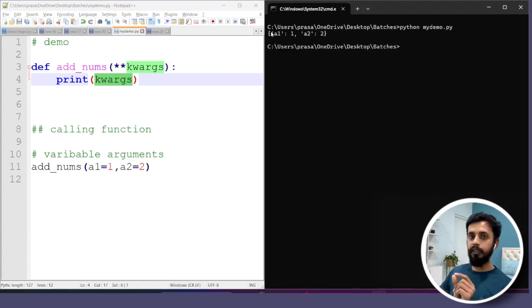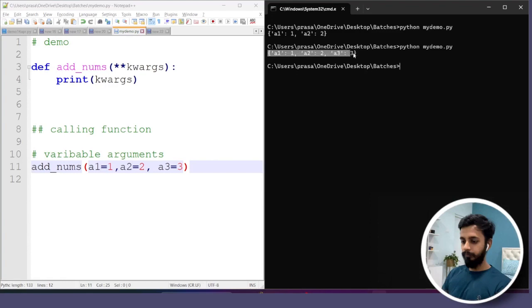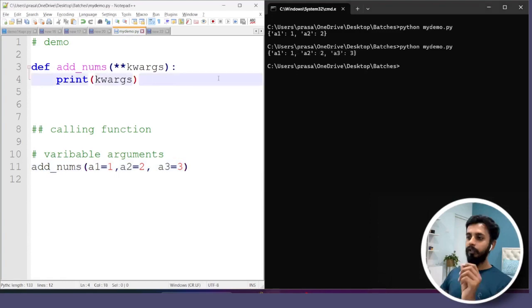Previously it was giving you a tuple of arguments. Now it is giving you a dictionary in which the keys represent the keyword and the values represent the actual argument value which you are passing. And it can be variable. Now a3 equal to 3. See, you are getting the dictionary. Once you have all the arguments in the function in the form of a dictionary, you can separate out keys and values and perform operations over them. So this is basically the args and kwargs concept.